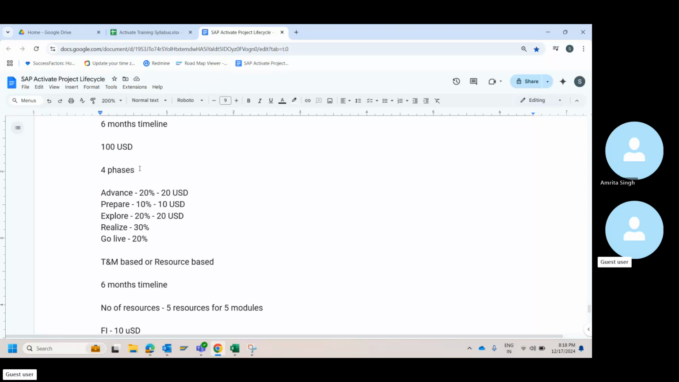If the delay is due to the customer side, you will ask them for a CR. You will tell them, boss, you delayed from your side, you did not give me the data, or your guys did not come properly for the meetings, your guys did not give me the requirements.